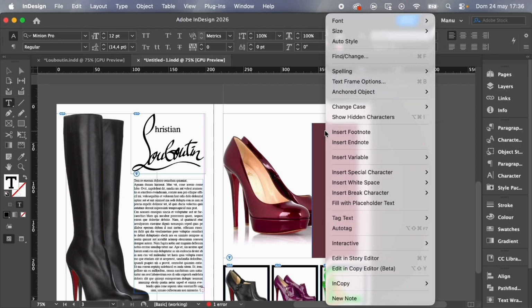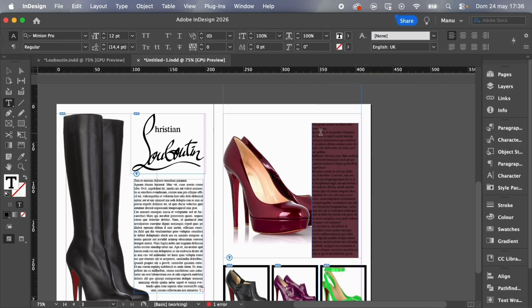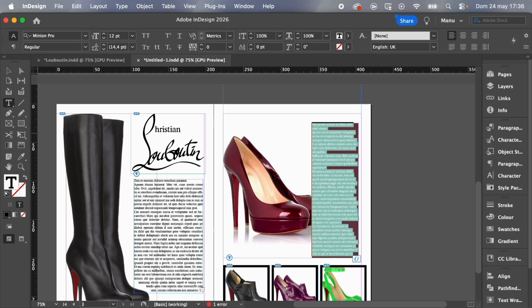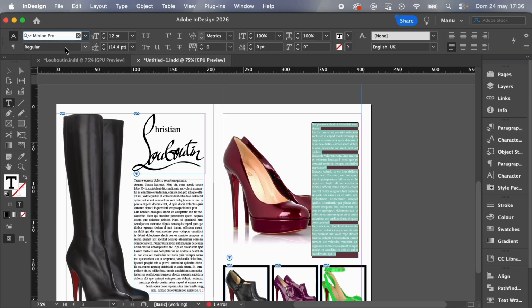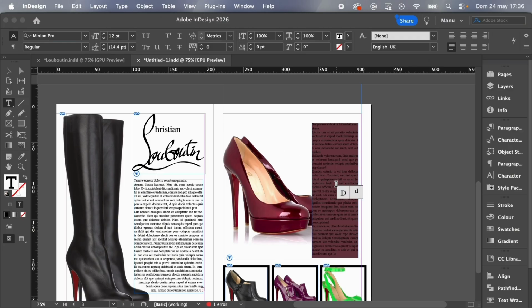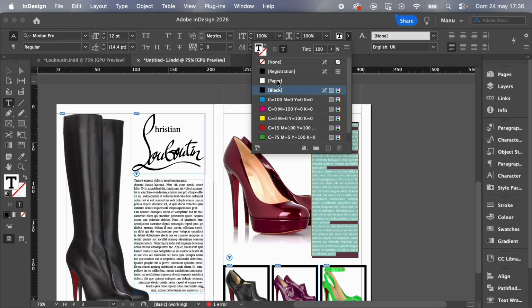One click, right click, fill with placeholder text. Now let's edit the text. Command or Control A to select all the text. We click on the correct alignment, correct typography, Times, Regular, the size is correct, the leading is correct, everything is correct, except the color. So again, Command A on my Mac, and I will change the color.